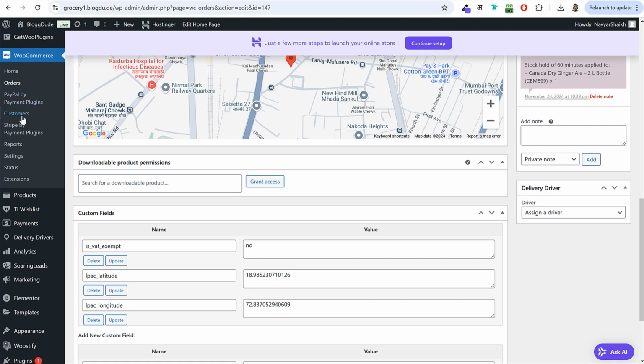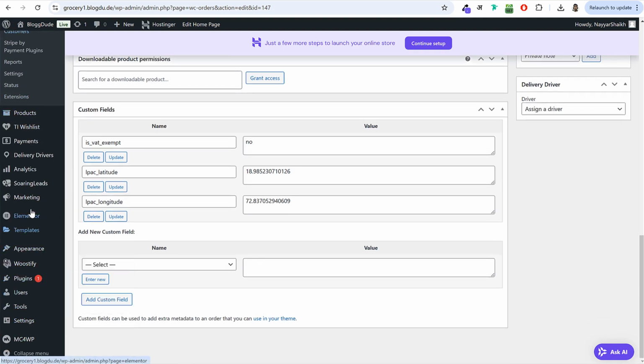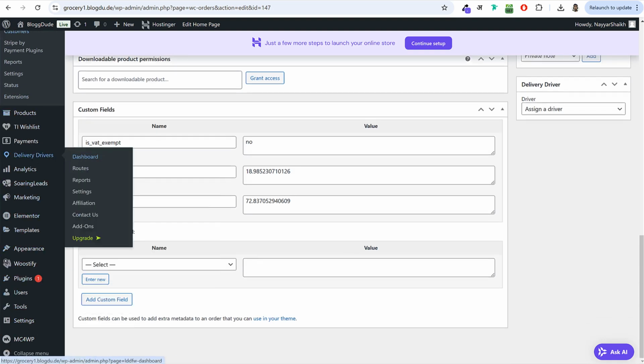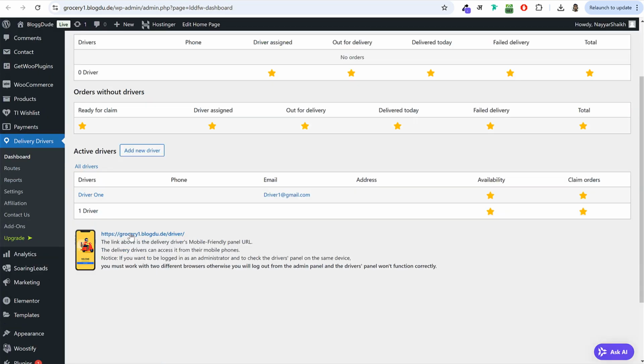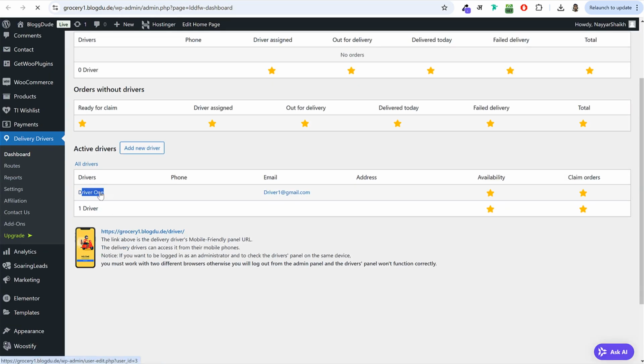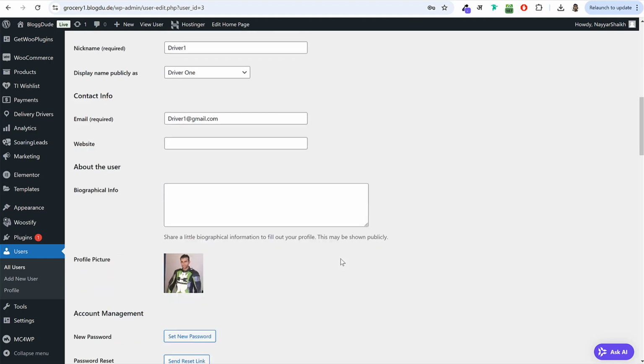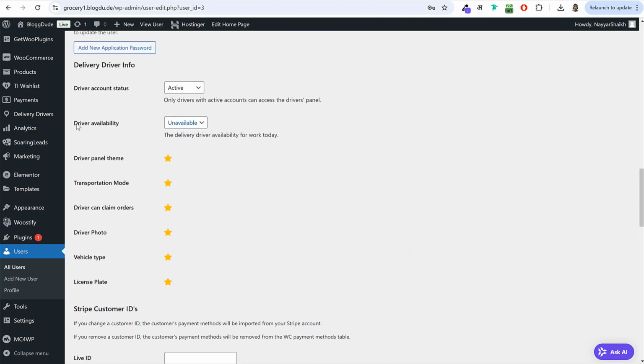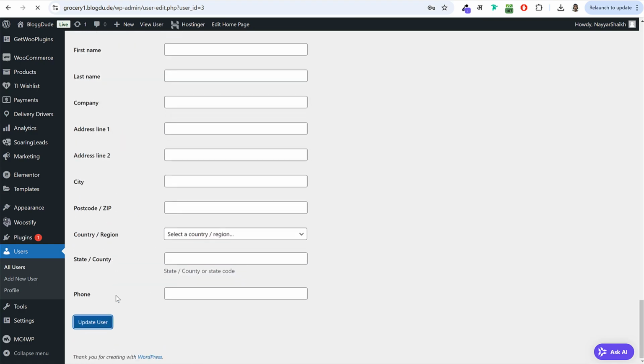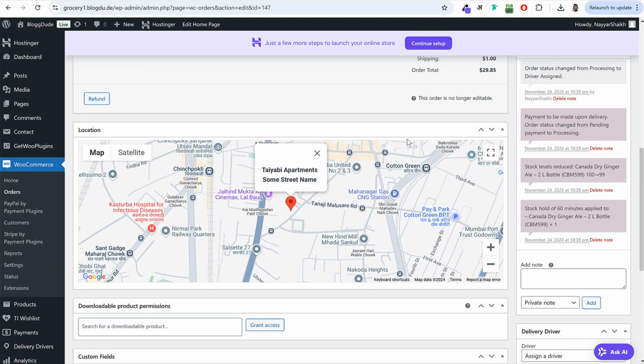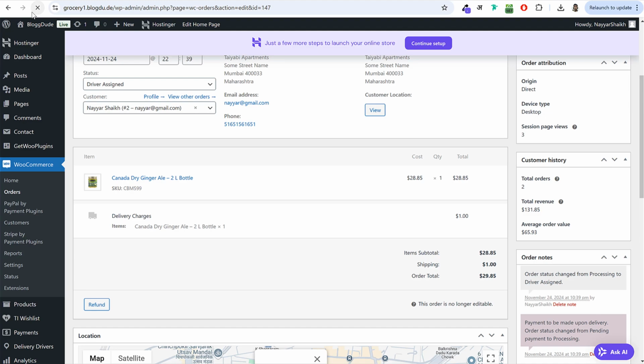Okay, so again, I'll go back to the delivery driver option, open that in a new tab. This is the driver that we created, driver 1. Click on that, scroll down, and under driver availability, make it available and click on update user. If I again come back to this page, refresh it.